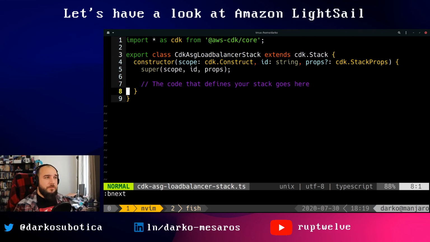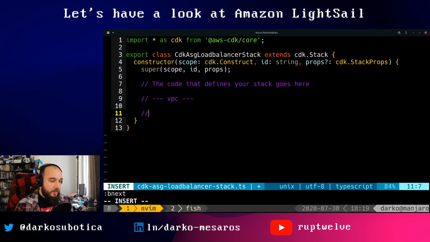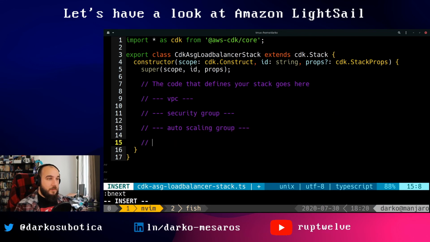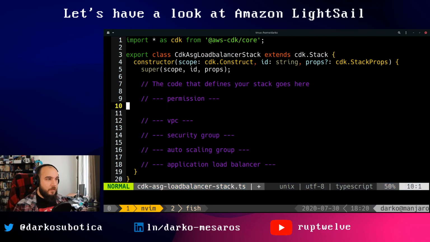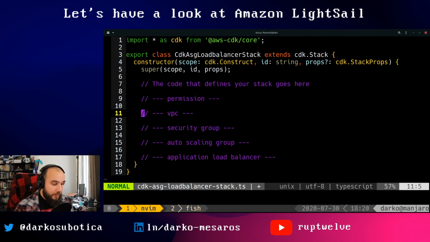So what are we going to try to create? We need a few things. Let's try to scaffold this. We need a VPC, so we need networking. Then later on, we need security groups, because we need to set up permissions. We need an auto-scaling group, and we need a load balancer. Is there anything else I need to do here? You know what? Permissions. Let's do some permissions as well, because I want to do something with Systems Manager. So let's do this. Where do we start? Let's start with the VPC, because the VPC is kind of the base thing we need.